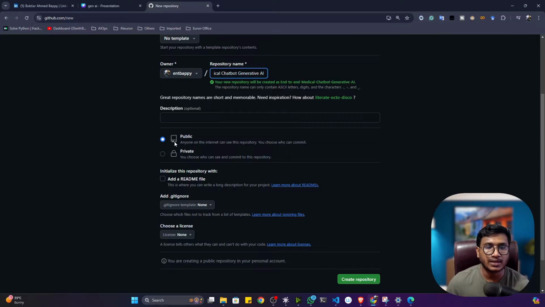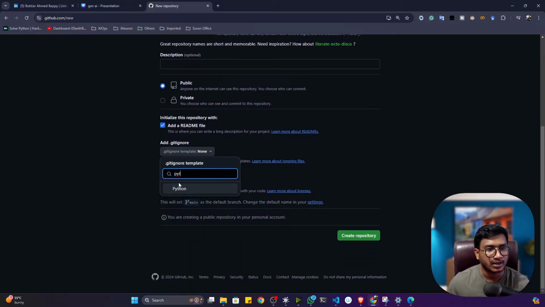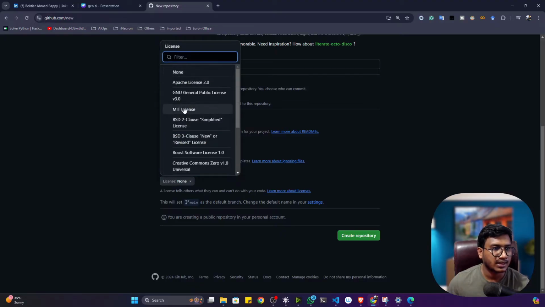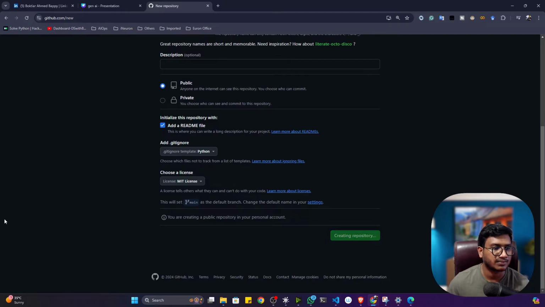Now I'll be keeping it as a public repository because I want to share this code with you so everyone can see that. I will add the README file as well as the .gitignore file. Here I'll be using Python programming, so I'll select Python. Let's take the license. You can take any license. I'll be taking the MIT license. Now everything is fine. Now let's create the repository.